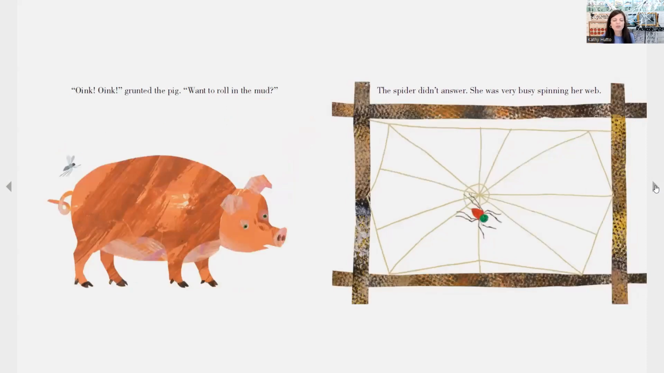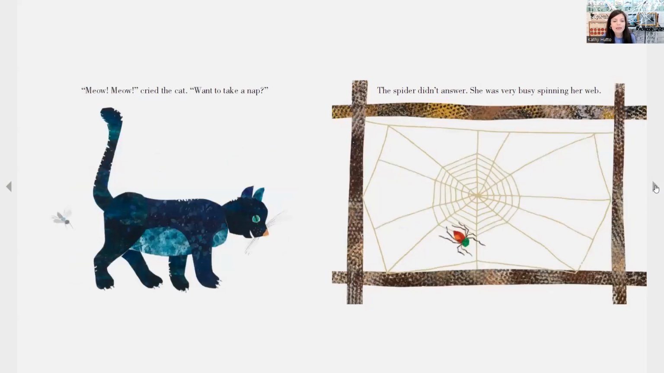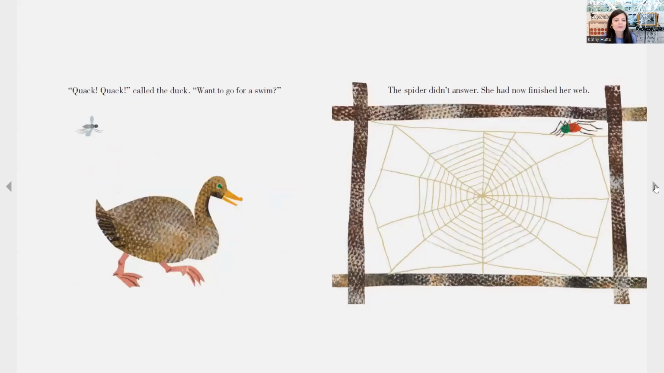"Oink, oink, oink," grunted the pig. "Want to roll in the mud?" The spider didn't answer. She was very busy spinning her web. "Woof, woof, woof," barked the dog. "Want to chase a cat?" The spider didn't answer. She was very busy spinning her web. "Meow, meow," cried the cat. "Want to take a nap?" The spider didn't answer. She was very busy spinning her web.